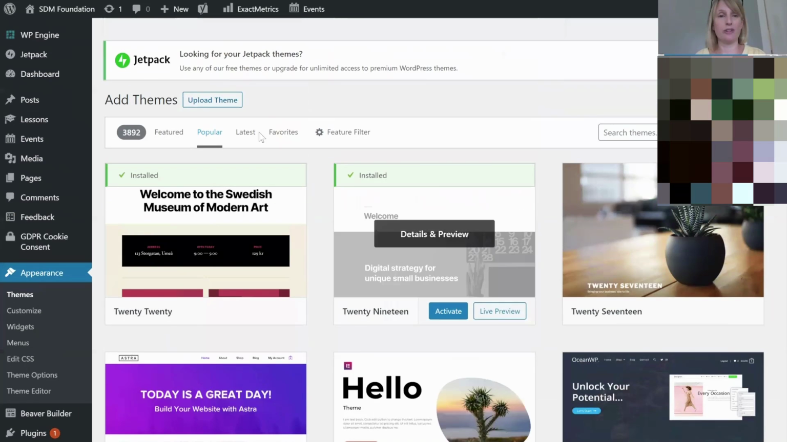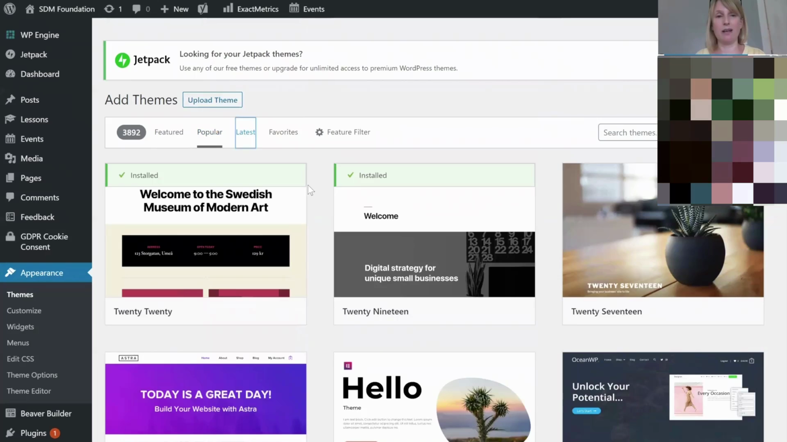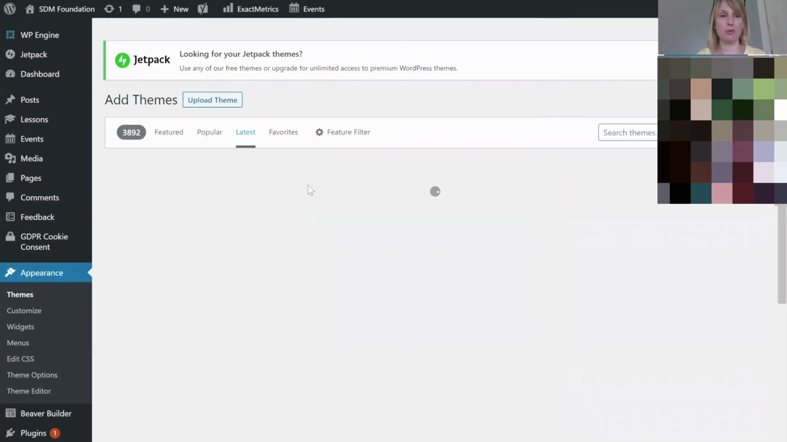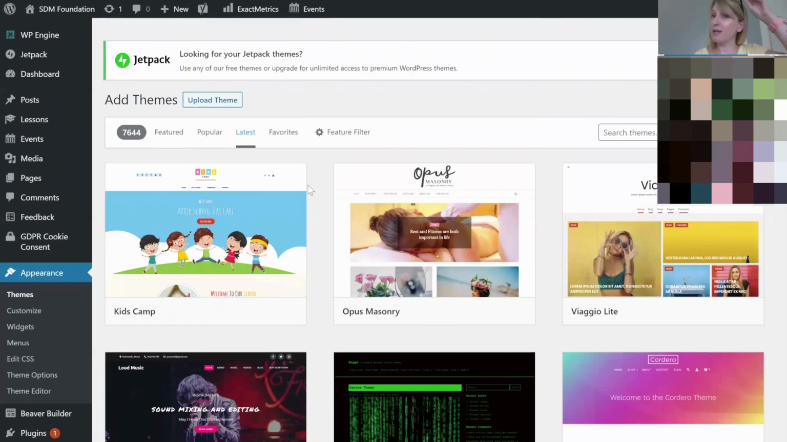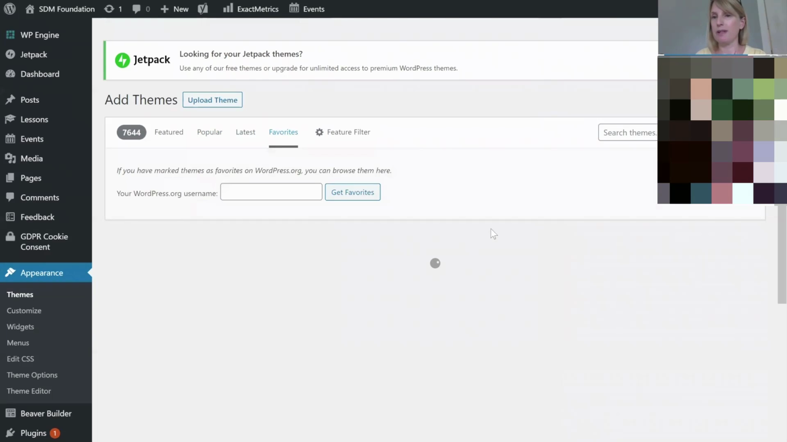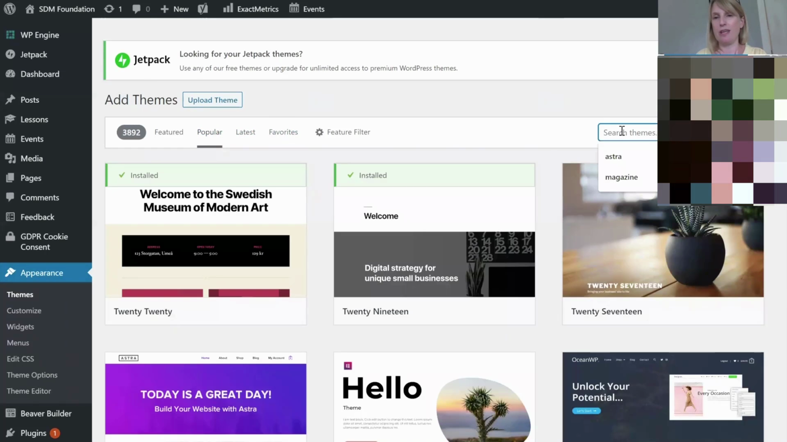So this is all the themes. Again, we can look at the latest themes, and there's 7,000 of those. With Favorites, you can start selecting ones that you like, particularly if you're looking around and want to narrow it down. That's just a quick access tool for you to get back there. You can also search themes.